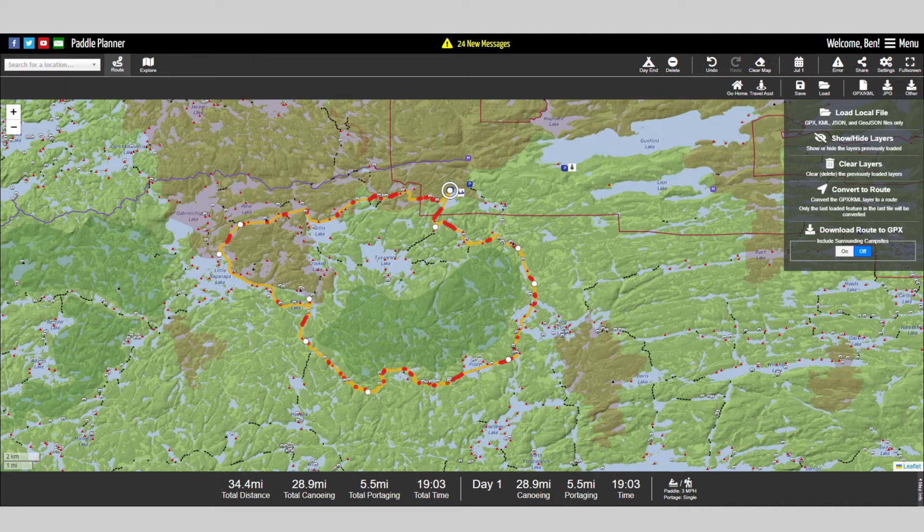The last thing on this menu is downloading the route to GPX. This really doesn't have anything to do with loading a local GPX file or converting that to a route, but it does fit into this menu in that we are converting a Paddle Planner route into a GPX file. So we're going the opposite way. Up till now we've been converting GPX files into Paddle Planner routes. Now we're going to convert the Paddle Planner route to a GPX file.